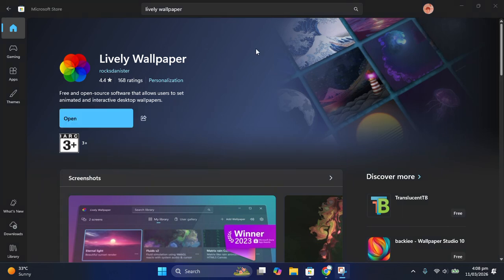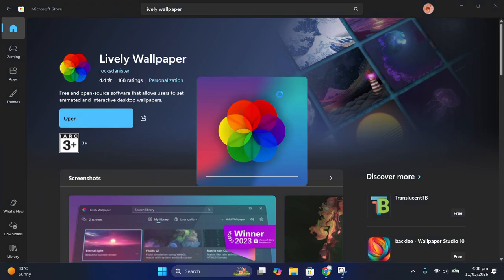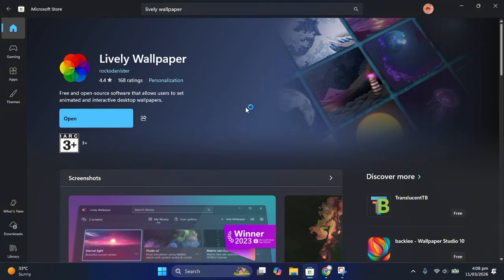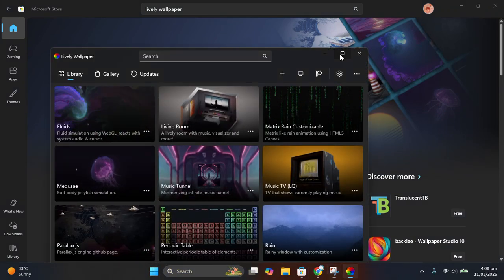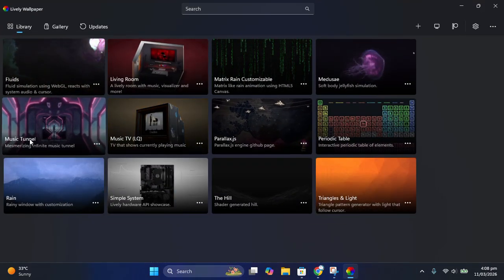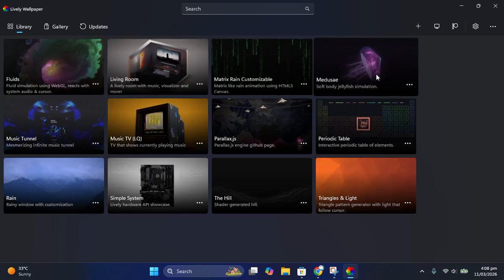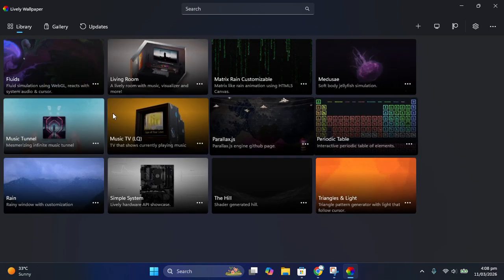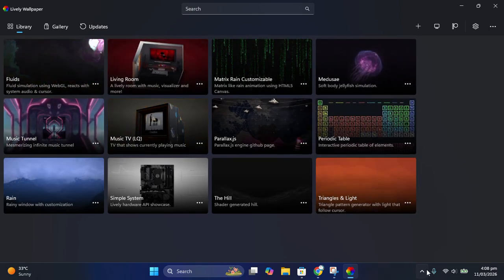Once the app has been installed, you just have to click on open to open the app. Here, just wait for some loading. And once the app has been opened, you might get some wallpapers here. You can easily set them as your own desktop wallpaper. So now I'm going to change my taskbar.